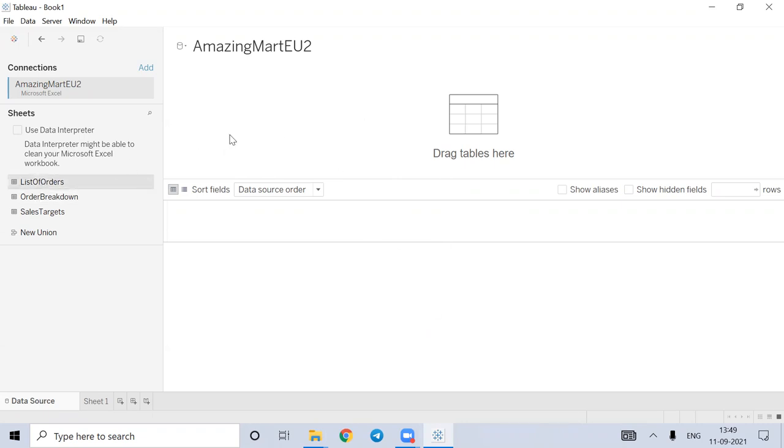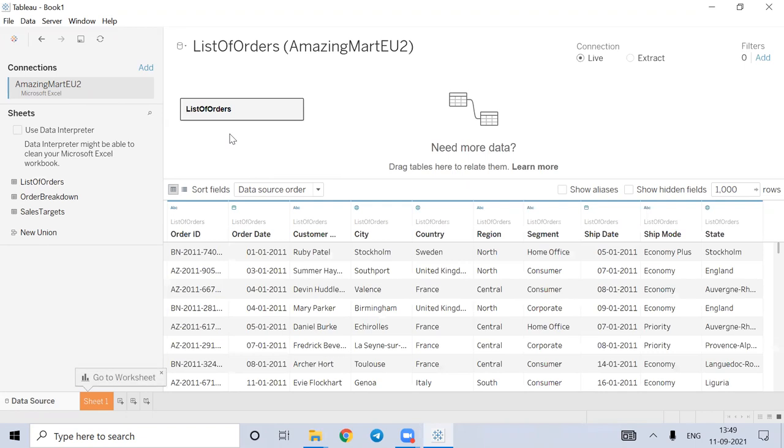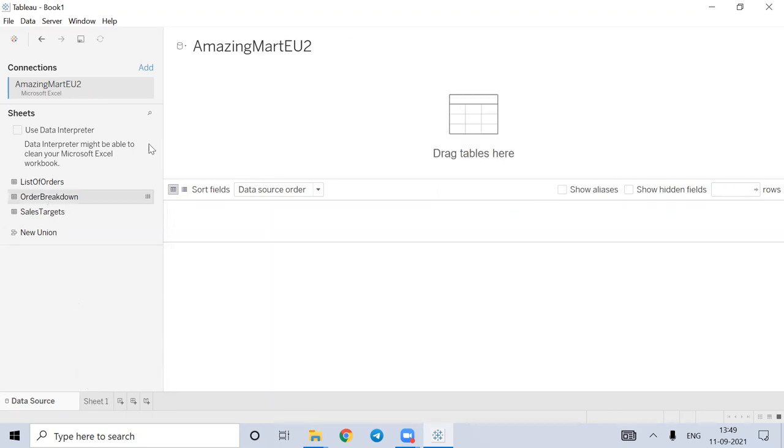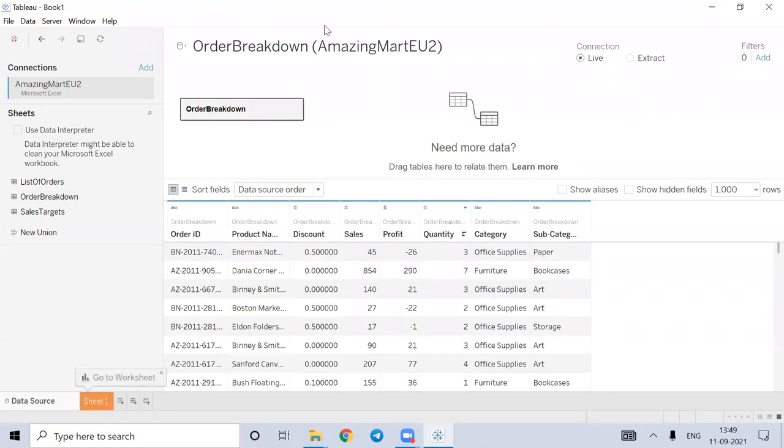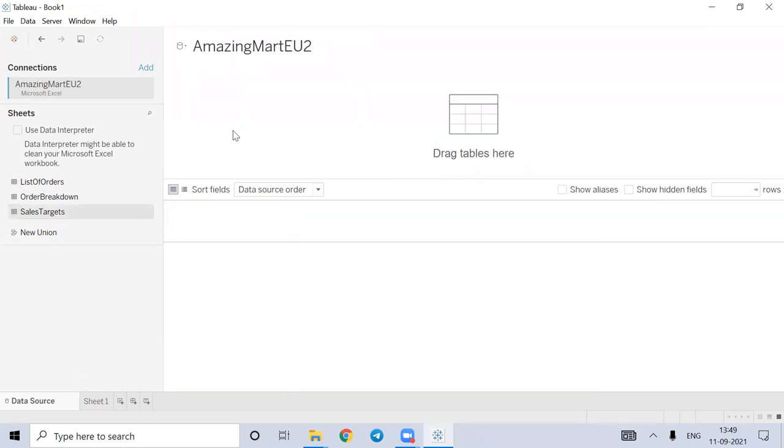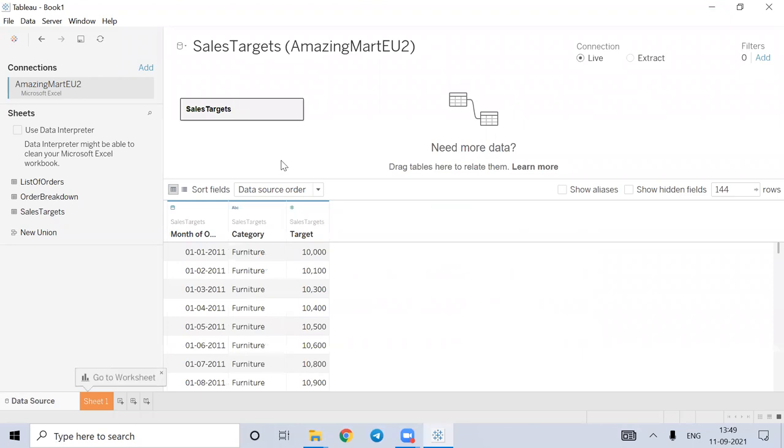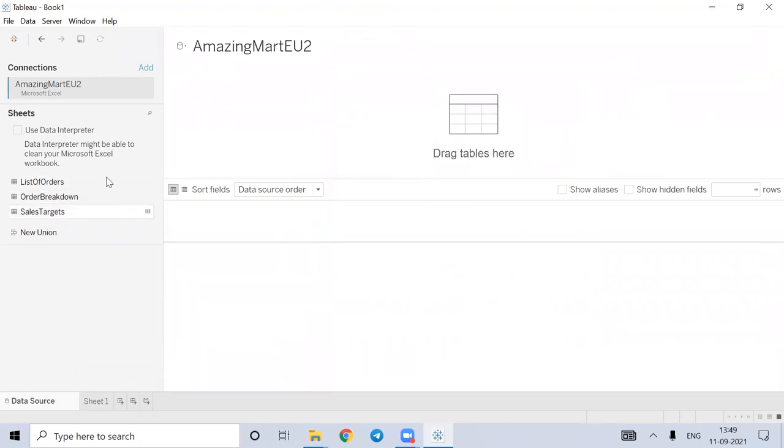Now you can use any of the tables here. You have used list of orders. Whatever data you see here is of list of orders. You can remove it from here, or you can drag it back over here. You can take orders breakdown, and it will be shown straight away here. If you want to remove it, just go and remove it. If you want to use sales target here, just add sales target. If you want to remove it, just click here and remove it. In other words, you can use any of the tables for analysis.